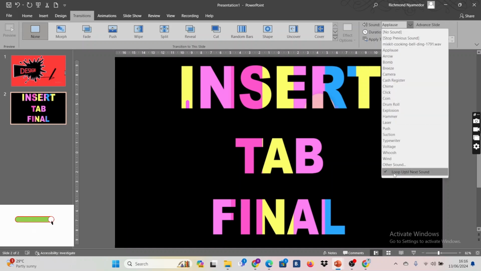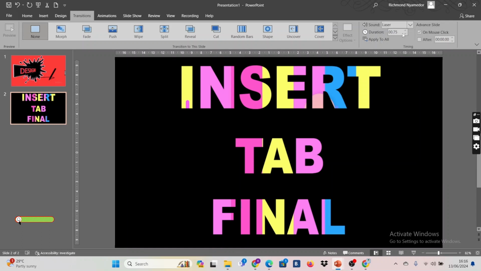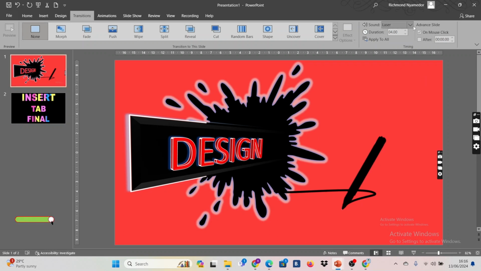If I change the settings on this slide as well, to laser, and the duration to another time, say 4 seconds, and then I click on apply to all, and then I go back to the first slide, the sound will change from applause to laser and from 1 second to 4 seconds. So that is the apply to all feature. Apply to all simply means it should apply the timing settings of one particular slide to all the slides. So you change the settings on all the slides to the same as the one you are working on. So that is all for apply to all.